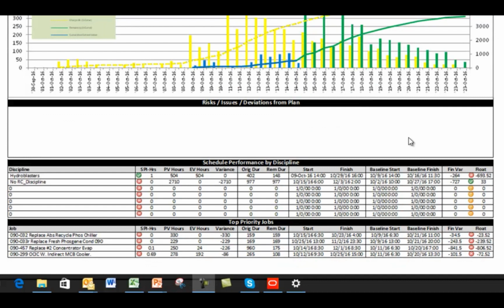I put in a section in the middle here for risks or issues or deviations from plan. This is just an open text field in Excel. I could have actually ran some reports out of P6 like a P6 notebook, or maybe use the issues areas in P6 to document these things and then draw them out of P6 and drop them in here. But for this particular client, they're just going to open the Excel file and put in any notes here that they want to directly in Excel.